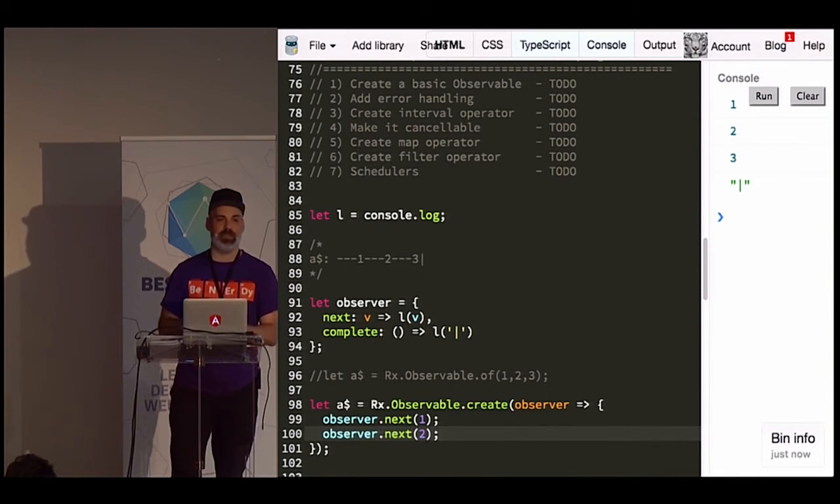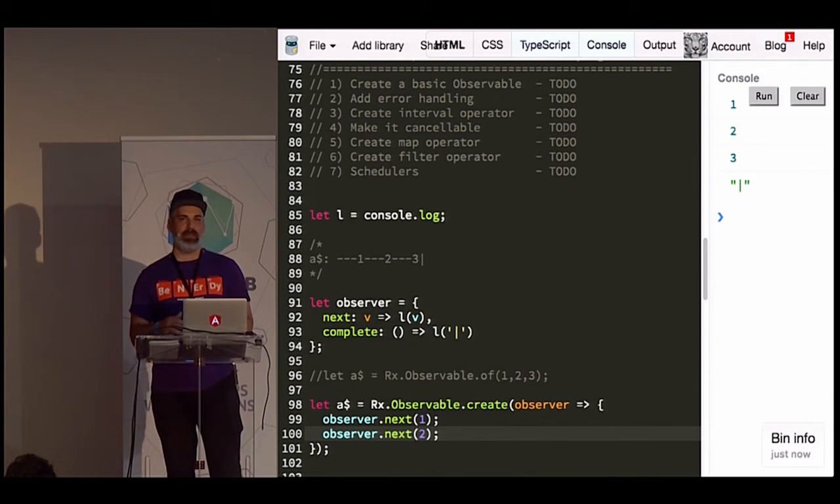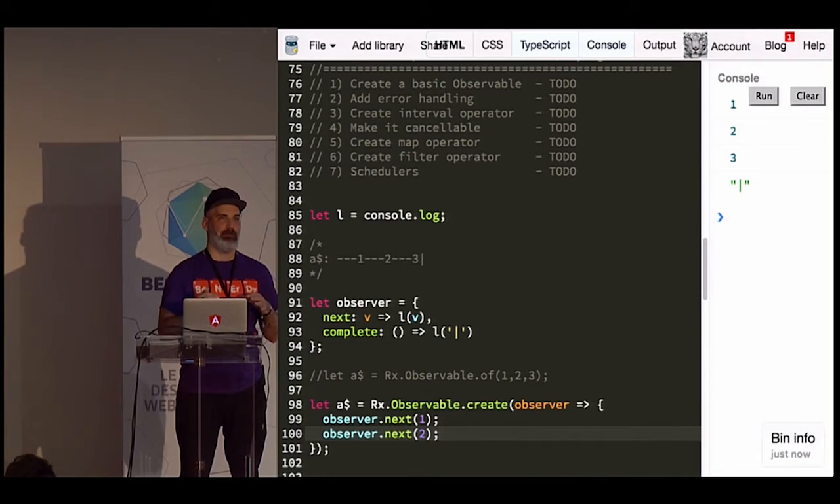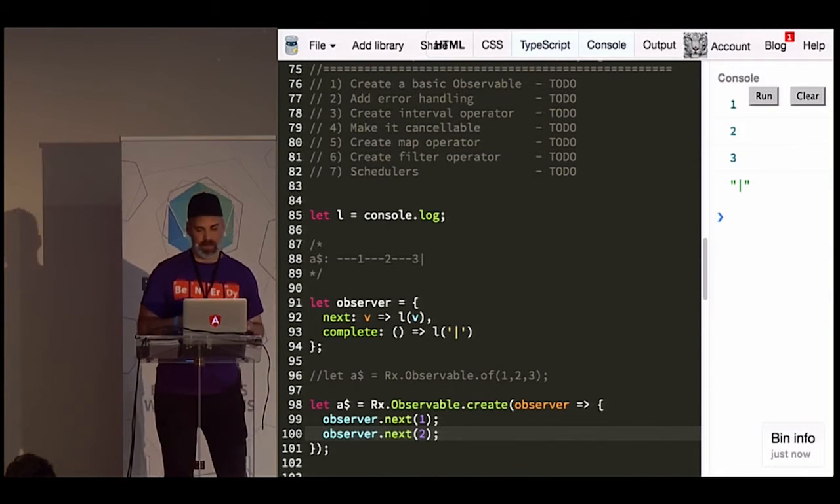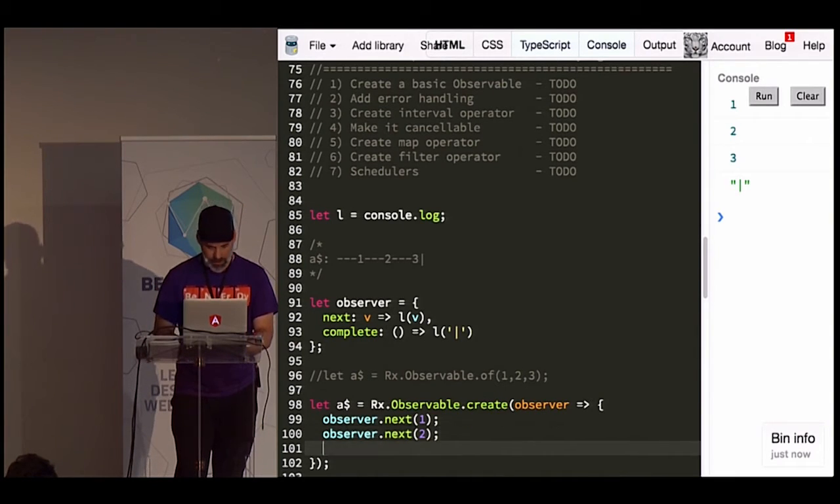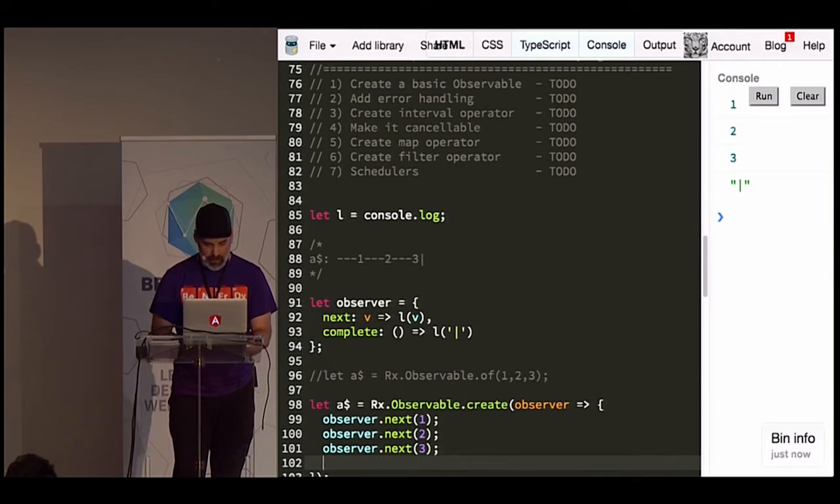I'm using observable or stream. I think the best term would be observable sequence. So actually, we are naming a collection, a series of values that will come over time. So let's just add another one just to get the same output. And then we will call complete, just to get the same behavior.